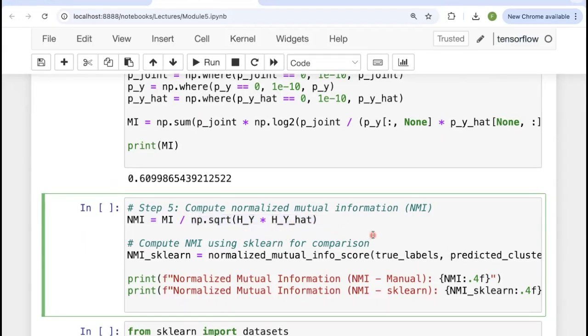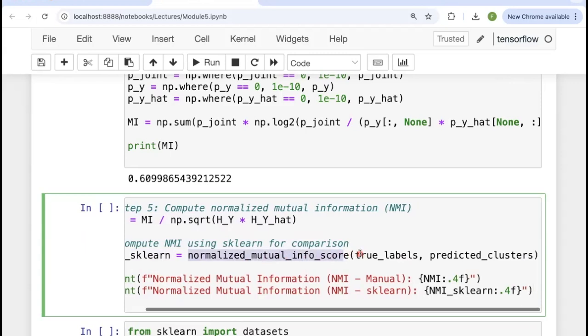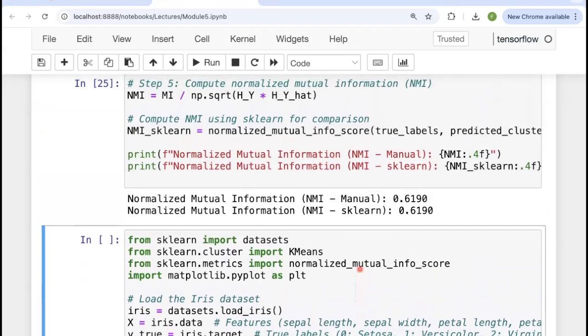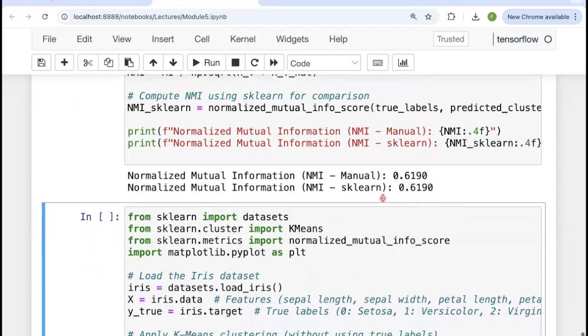In this case, we also use the scikit-learn version. So that's the one that we use, this normalized mutual info score. And we compare them together, and hopefully we get exactly the same results. Yeah, so you can see that our implementation gives us 0.6190, and that's exactly the same we get from normalized mutual info score from scikit-learn. So that's great. We know exactly how this works now.